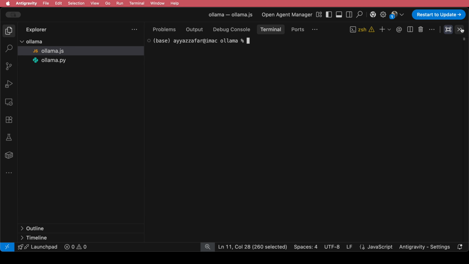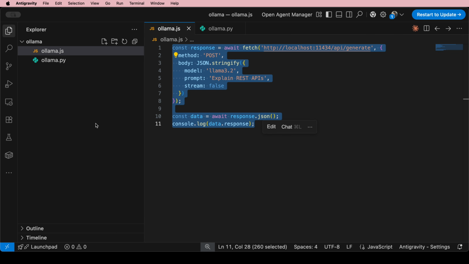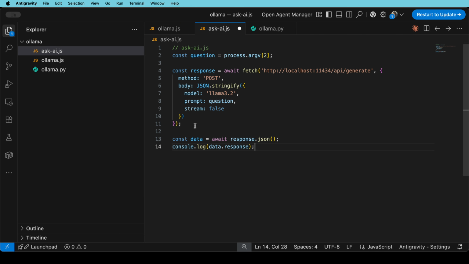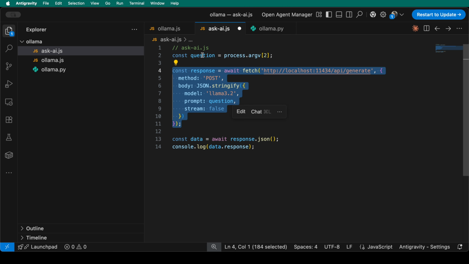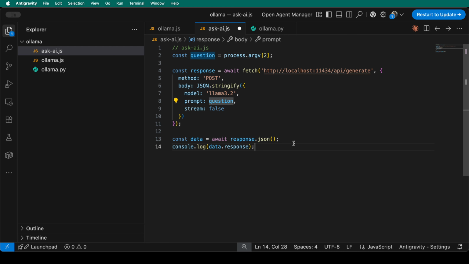Let's stop it. And here I'm going to create a new file, ask-ai.js. And this is my code. Here I'm taking the input from the user, that is my question, from process.argv[2]. And here I am running the same code, but this time we are taking the dynamic question from the user, and we get the data and we are logging it to the console.